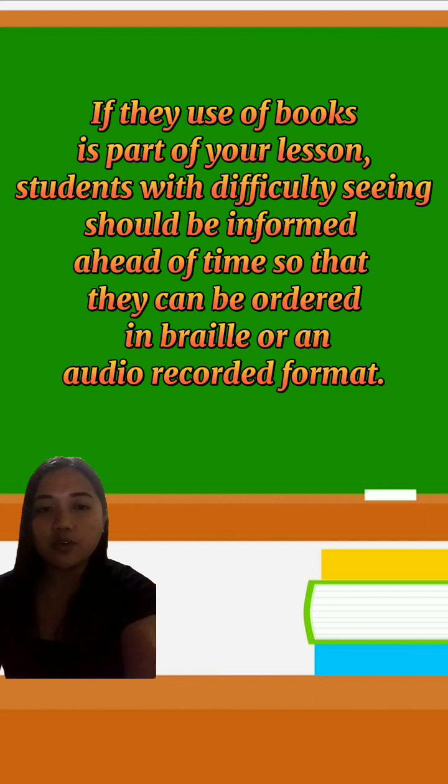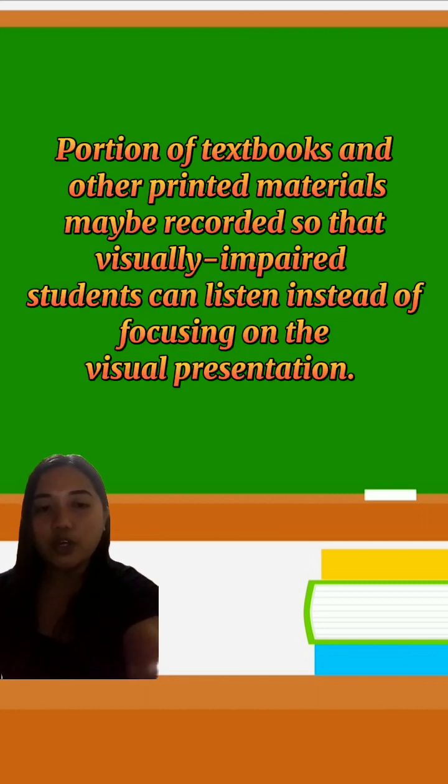First, if the use of books is part of your lesson, students with difficulty seeing should be informed ahead of time so that books can be ordered in Braille or an audio-recorded format. Second, portions of textbooks and other printed materials may be recorded so that visually impaired students can listen instead of focusing on the visual presentation.